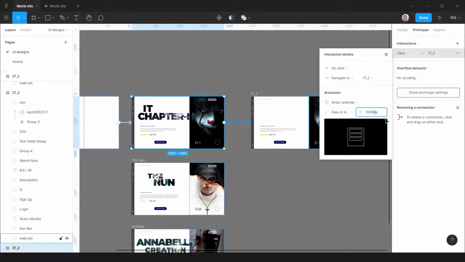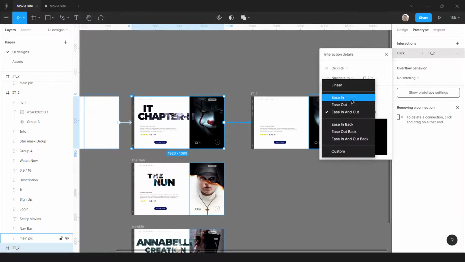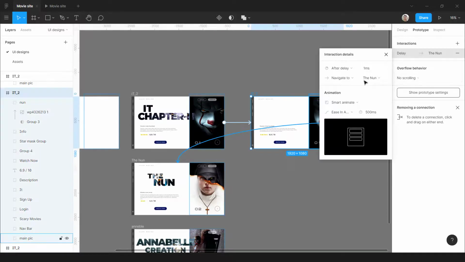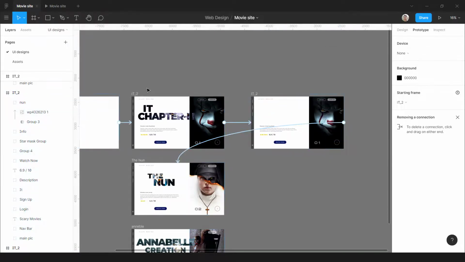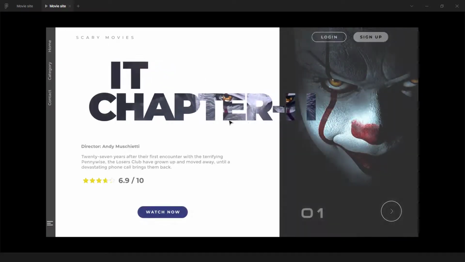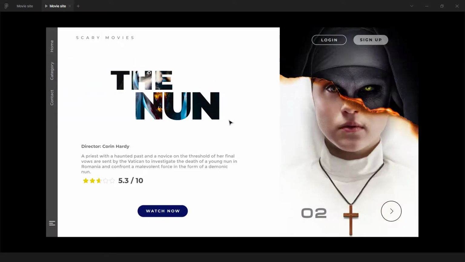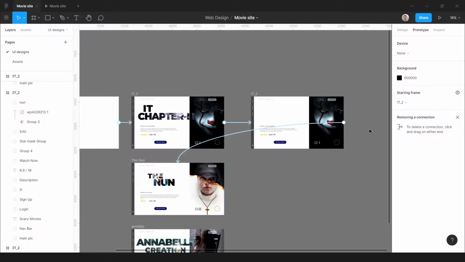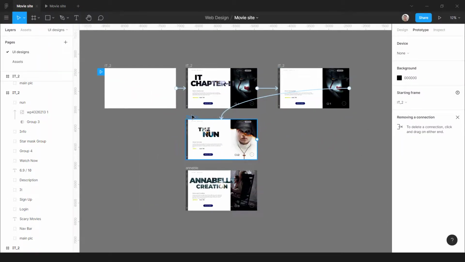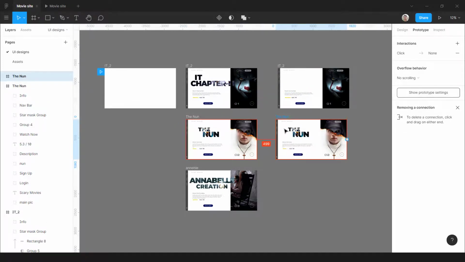So the first interaction will be ease in and 500 milliseconds. So altogether, when it's transitioning from the IT chapter 2 to the none, it will be ease in and out, and the interaction will be 1000 milliseconds. Boy, that was a lot of work. Okay, that is looking good. So I'm just gonna repeat the same process for the none and Annabelle artboard.